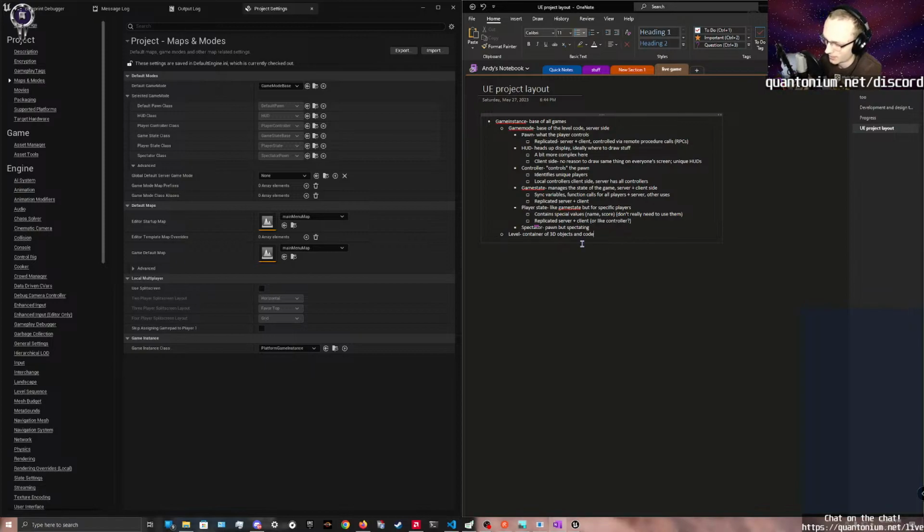We got the level container, and then replication is the method of duplicating actors, objects, code running across servers plus clients. We'll look into more of the specifics of replication when we start setting up the pawn, because that will be very important for that. All right, so there we go.